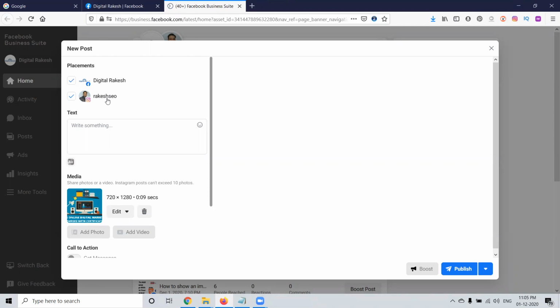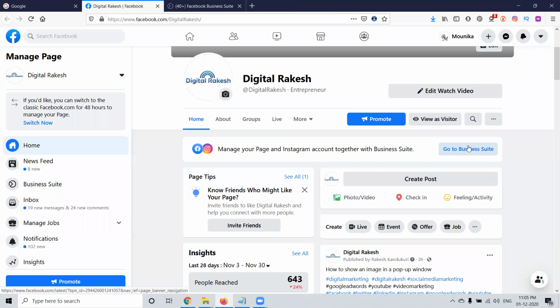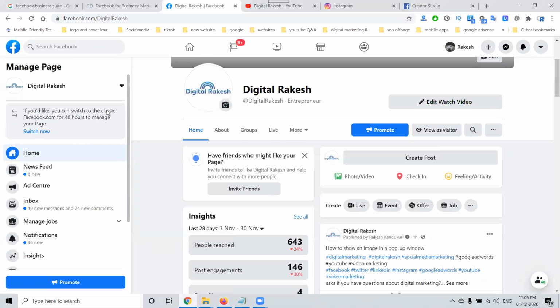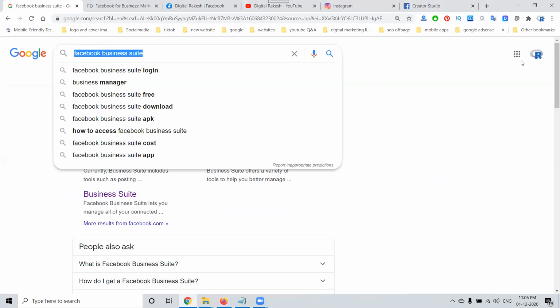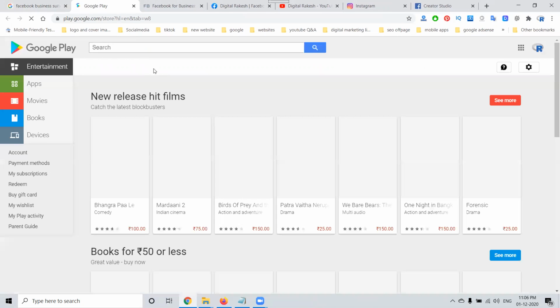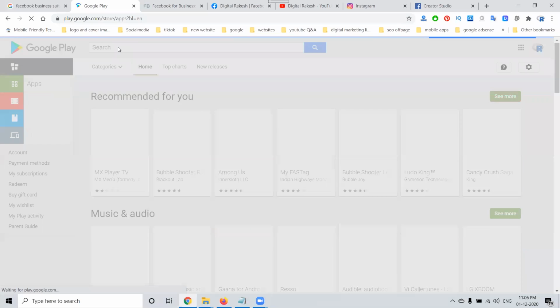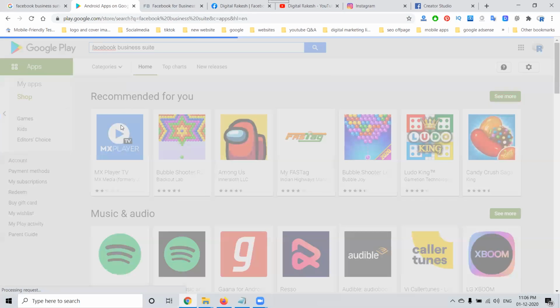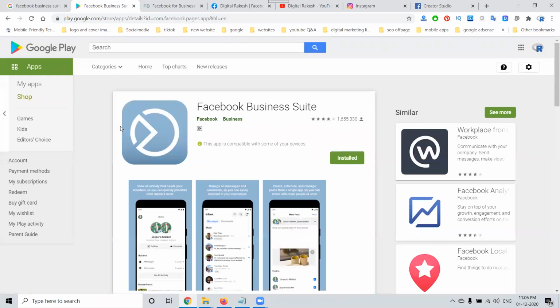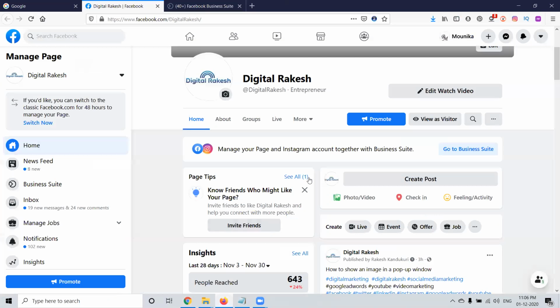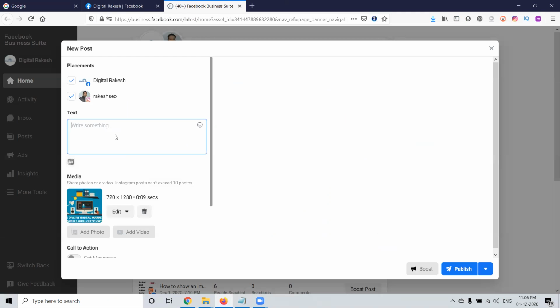Some people have one question: Sir, in my Facebook page, I can't see the Business Suite option. This option is not available, so how can I post? We have to use this option through the mobile application. If it is not showing on your desktop, we have to go to the Google Play Store or App Store and install the Facebook Business Suite option.